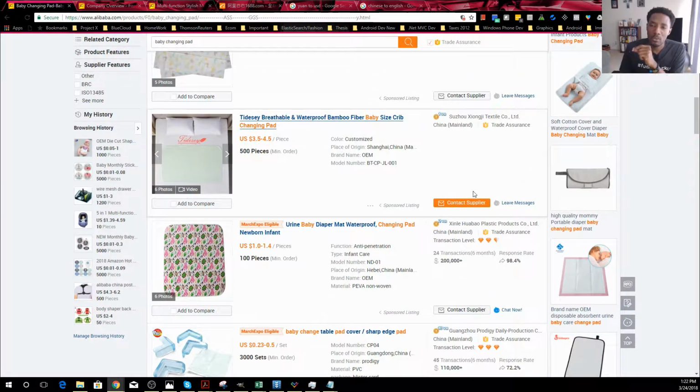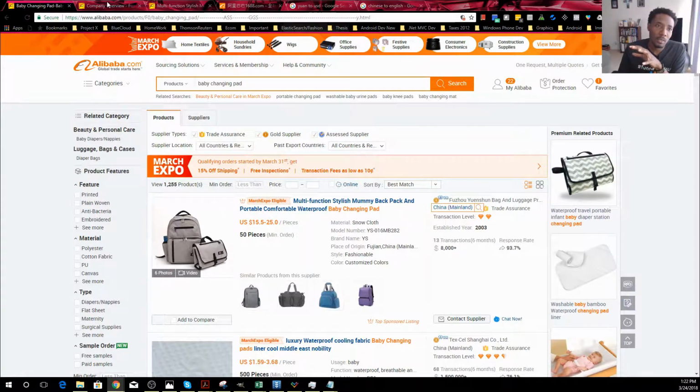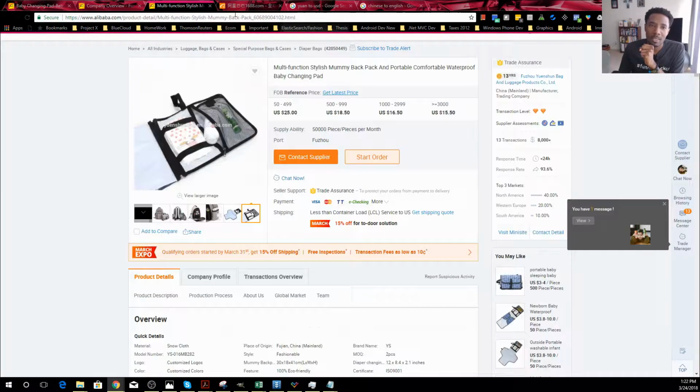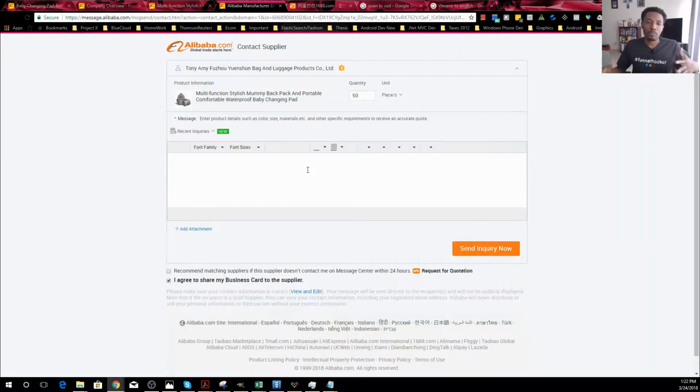Once you find the suppliers that you're interested in, the next thing you will do is contact the supplier. You'll click on this contact button, and basically you will write in here, requesting more information about their products. You'll ask specific questions, and I have included a template that I use for contacting my suppliers.